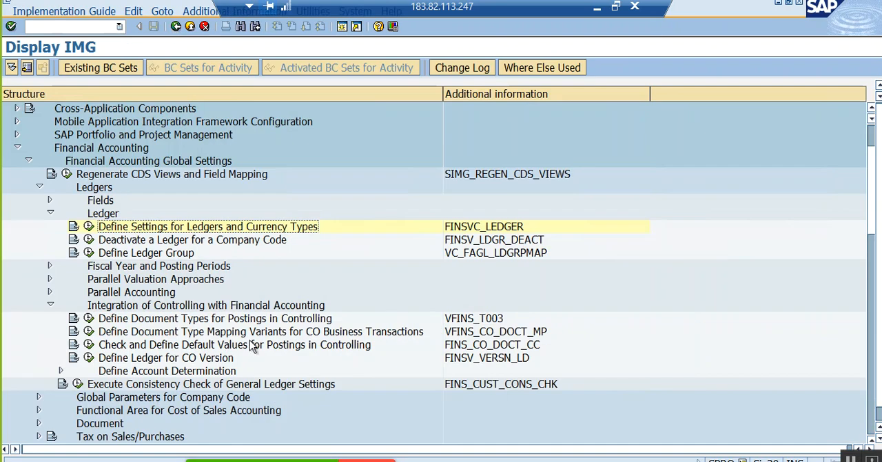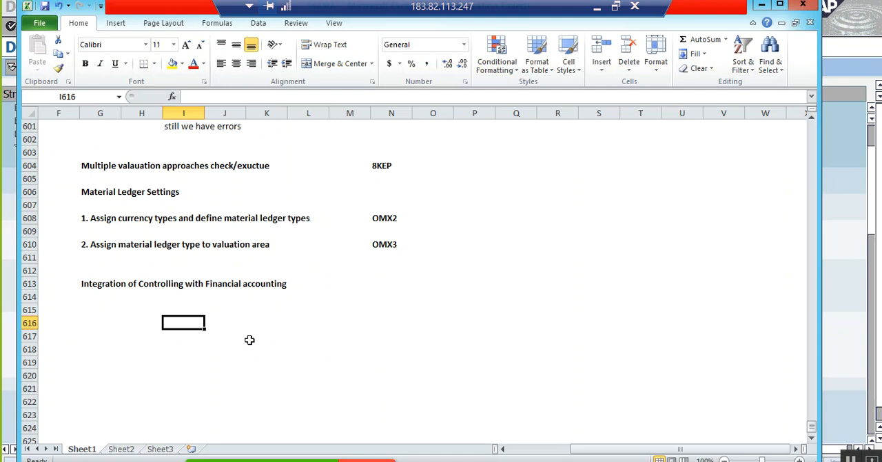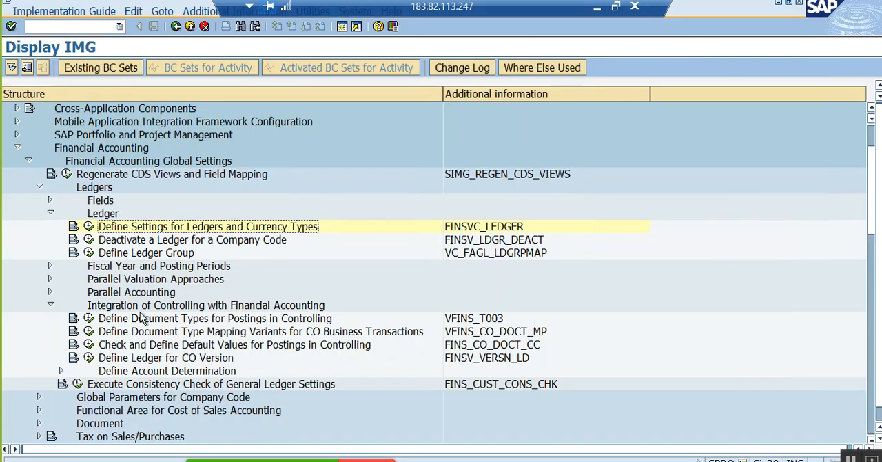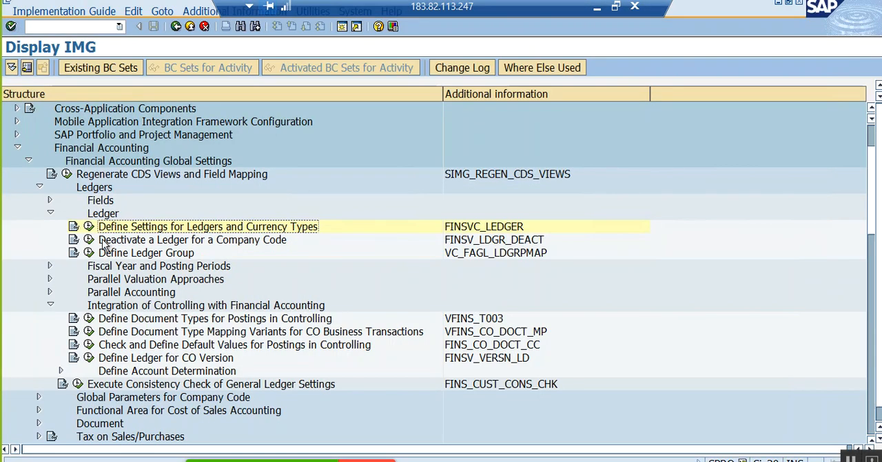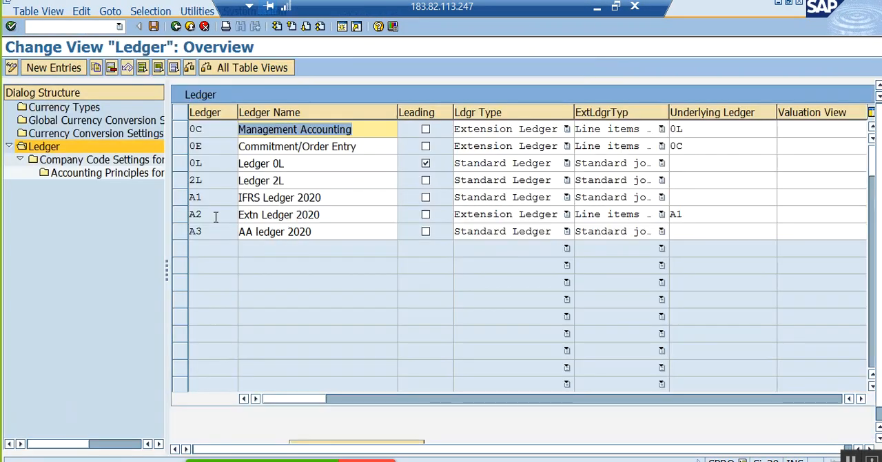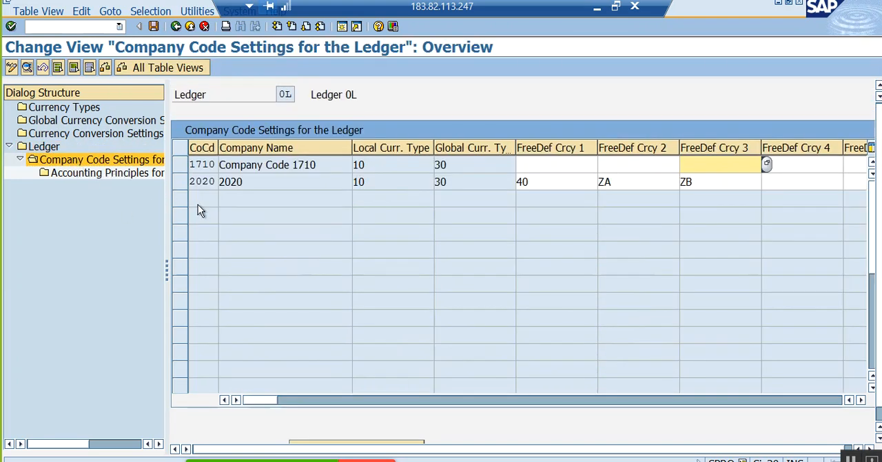But can we create here? Hmm. Can we add IN10? That option is not there. We don't have an assign option. It should come by default. That's the behavior. If I go, automatically it should appear here, IN10. We cannot add.